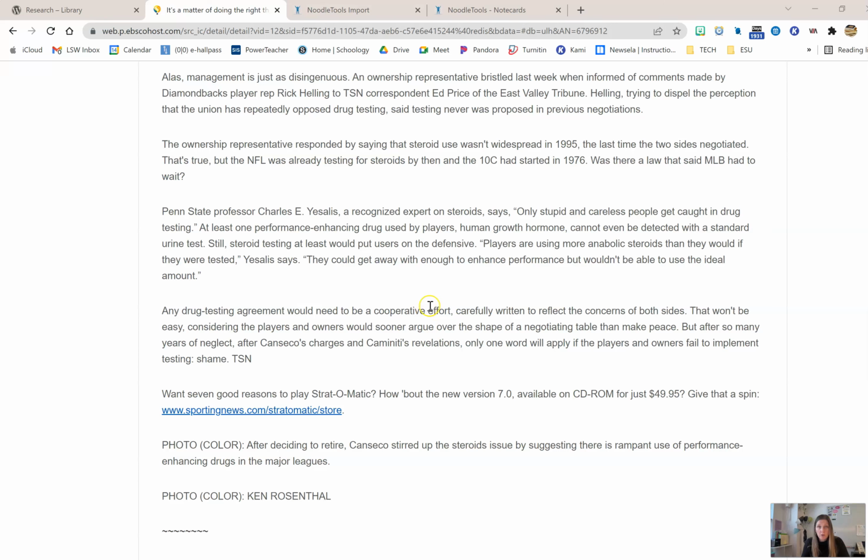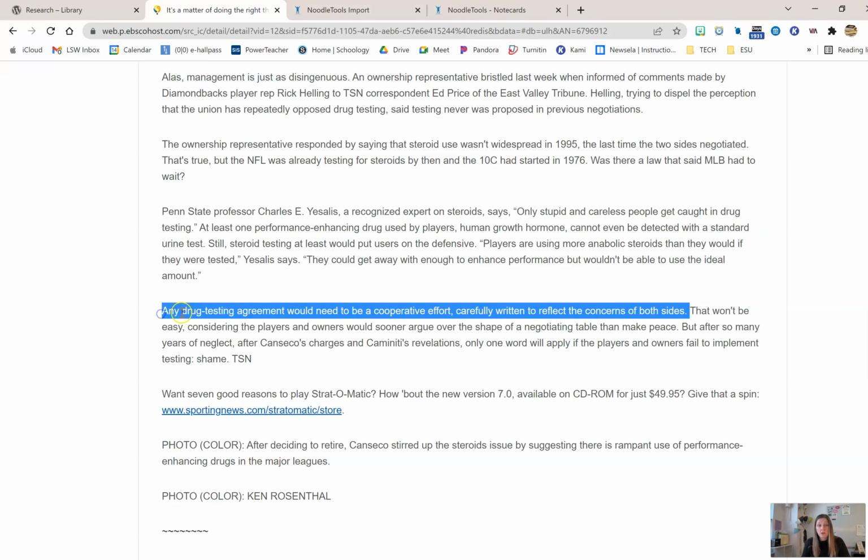This article is about steroid use in Major League Baseball. What it's talking about is how that could go down and why people have gotten away with it so far. And one of the things about cooperation that they said is just that any drug testing agreement would need to be a cooperative effort, carefully written to reflect the concerns for both sides. And to me, this is really important, that people are going to need to cooperate in order to solve this problem, and that's what's important about cooperation here.